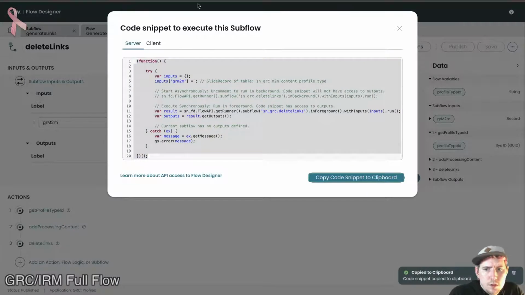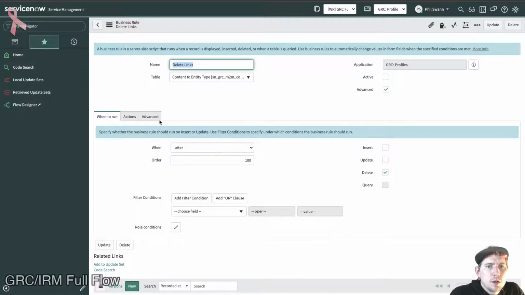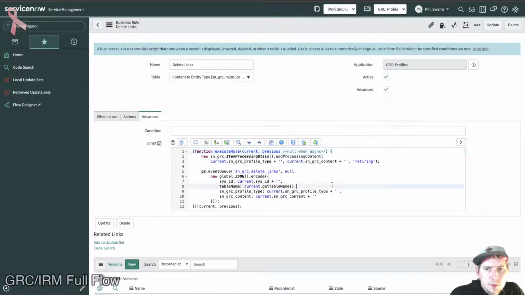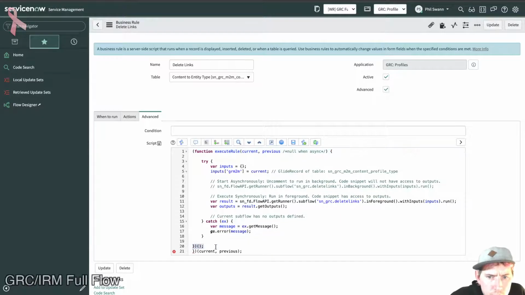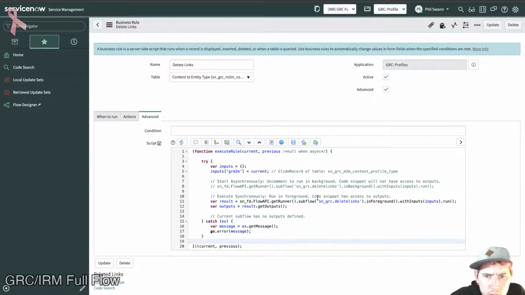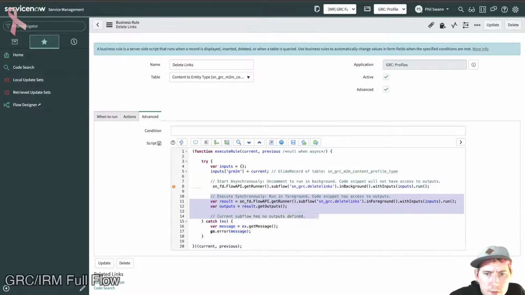Create copy code snippet. Go to my delete links. I'm going to make this active in here. I'm just going to throw in inputs grm2m equals current in there. Don't need that call. Don't need that call. And I don't want to run it in the foreground. I want to run it asynchronously, and we won't have any outputs.